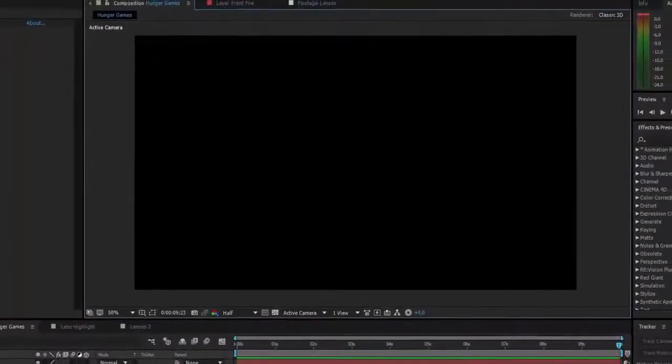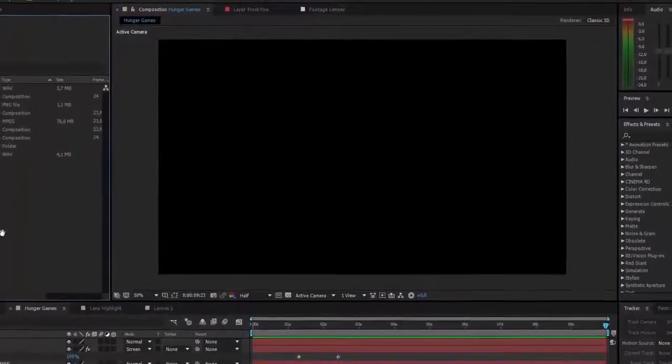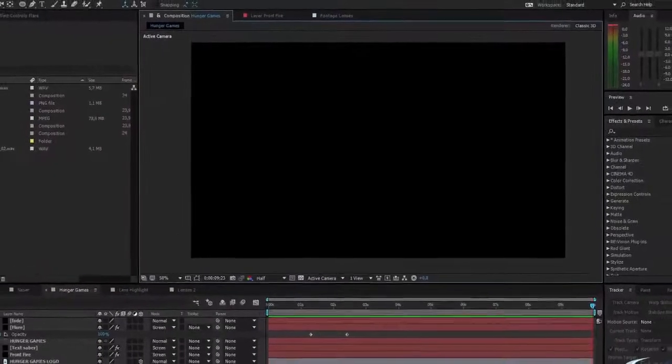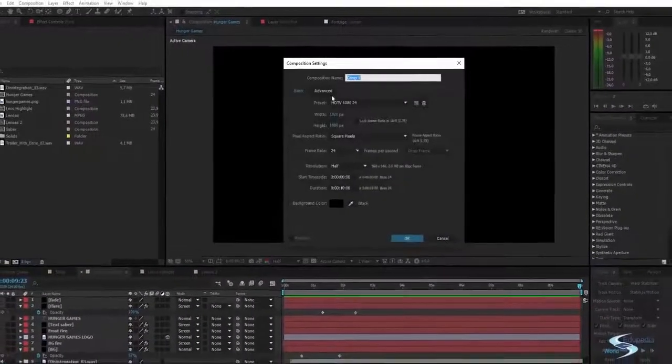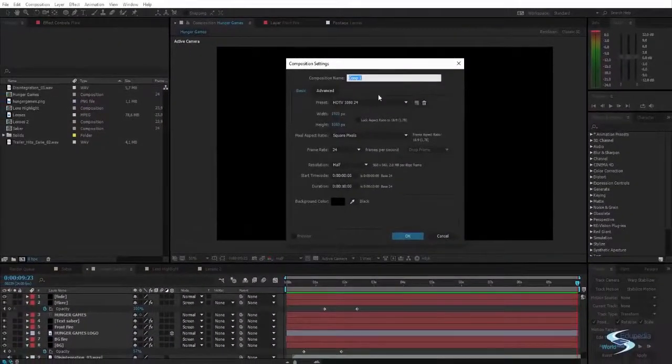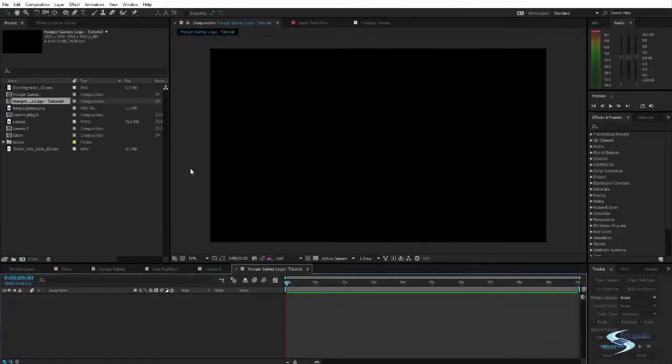It may look a bit intimidating, but it's actually not that hard to make. First we want to create our composition, and we will call it Hunger Games logo tutorial. Enter, and here we are.